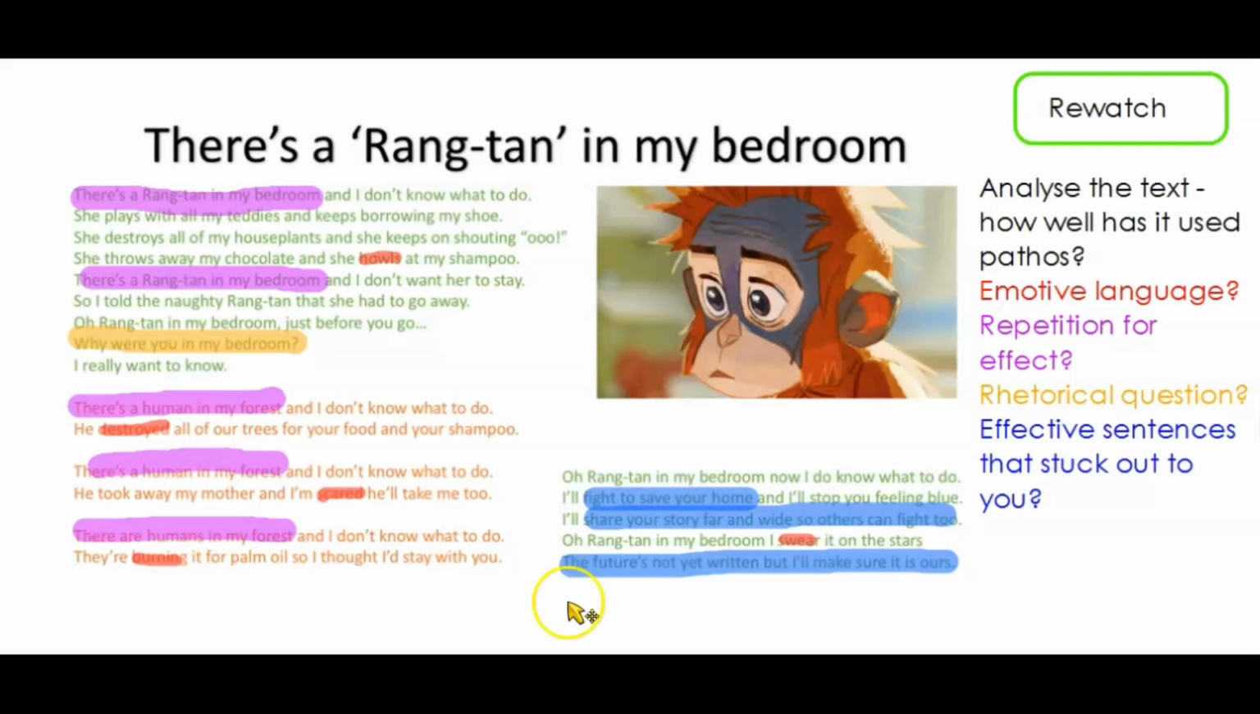I'll fight to save your home. I'll share your story far and wide so others can fight too. And that final line, the future's not yet written, but I'll make sure it is ours. That gave us that feeling of really being elated that there was hope.